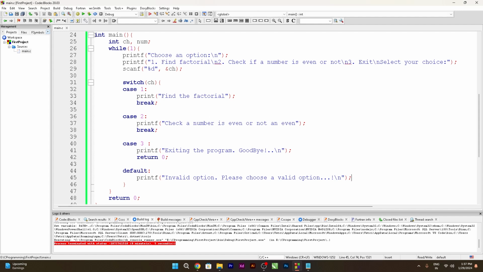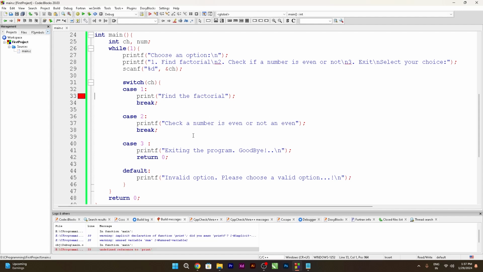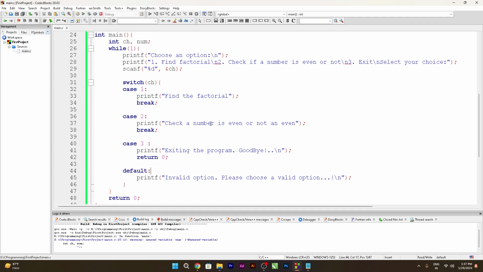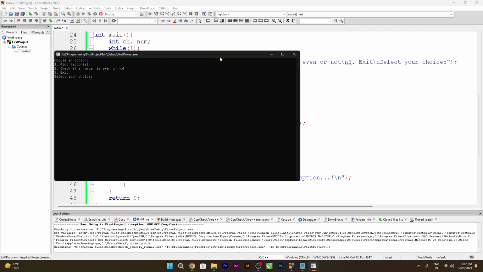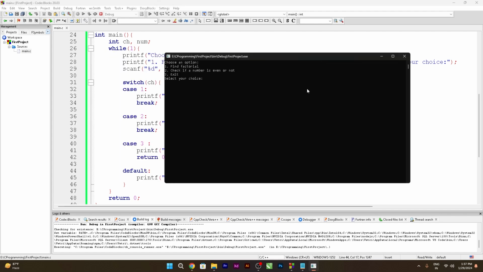So let's make sure whether this program is completely working fine or not. Save these changes because we need to make sure this while loop and everything is working fine. Let's run it. Okay, so at that point we are getting an error over here. What is that? Okay, printf, save it, run it. Okay, so now it's asking to choose an option: find a factorial, check if a number is even or not, and the third option is exit.